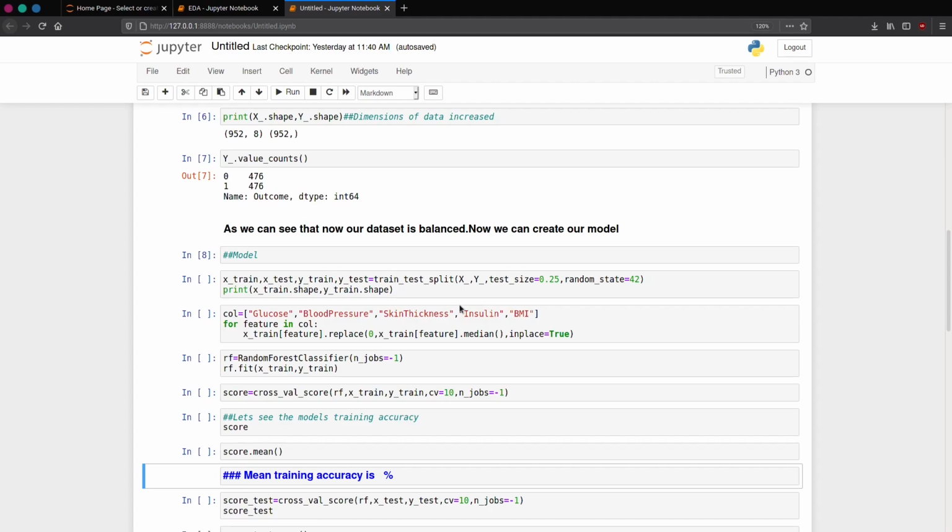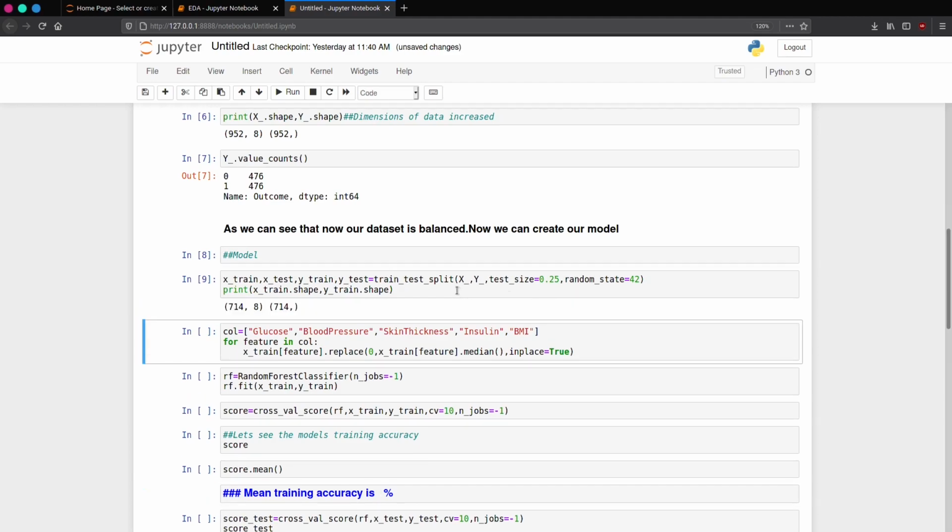Now for making a model, what I have to do is divide our data for training and testing purposes. I've given the test size as 25%. Usually we do a 70-30 split, where 70 is for training and 30 is for testing, or we can even do an 80-20 split. You can give any random state value you want, and let's check its shape. As we can see, we have got 714 rows and 8 columns for the independent feature, and for the dependent feature we have got 714 rows. Now as we knew, there were some zeros in specific columns which were invalid, and we'll replace all those with the median values.